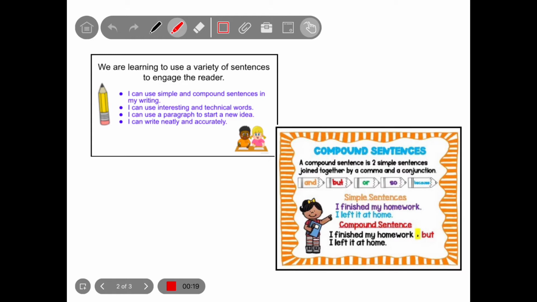I can use interesting and technical words. I can use paragraphs to start a new idea. And I can write neatly and accurately so my reader can read my message. I've also got my little anchor chart here to tell me what a compound sentence is if I get stuck.